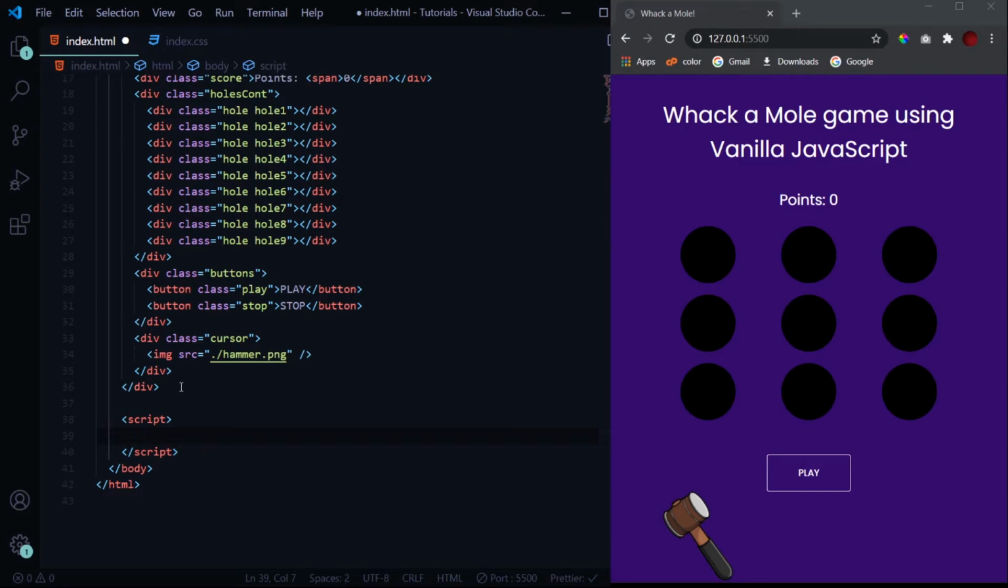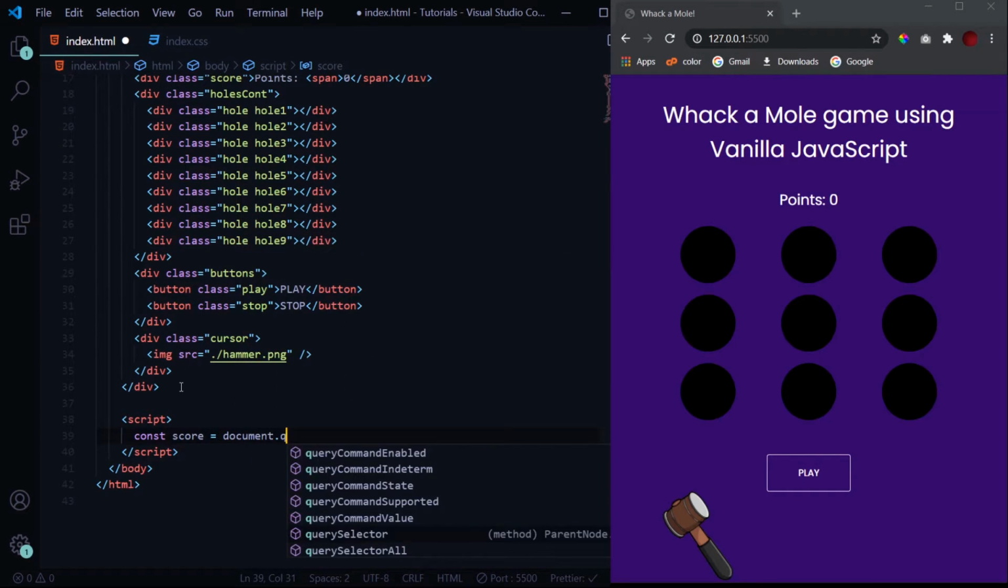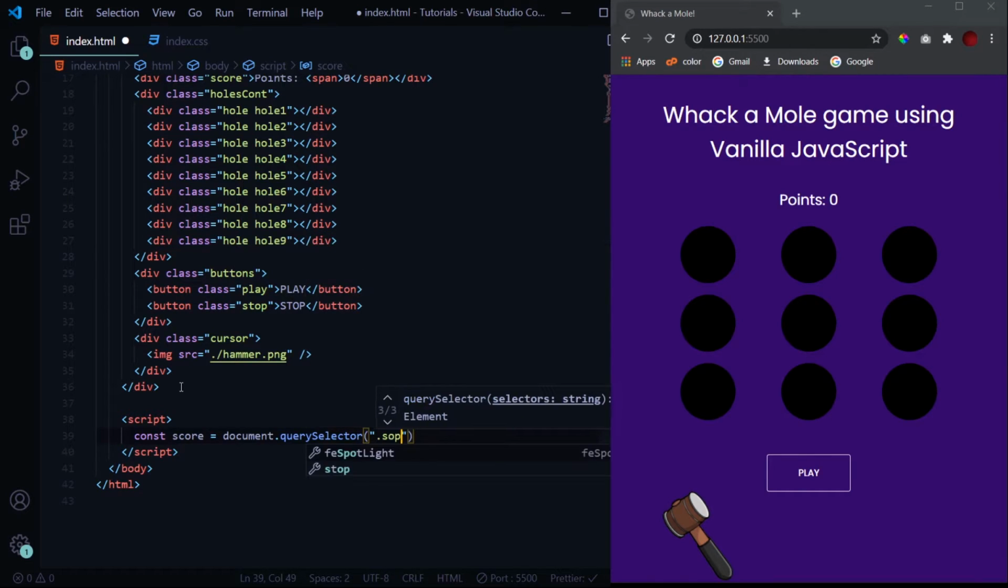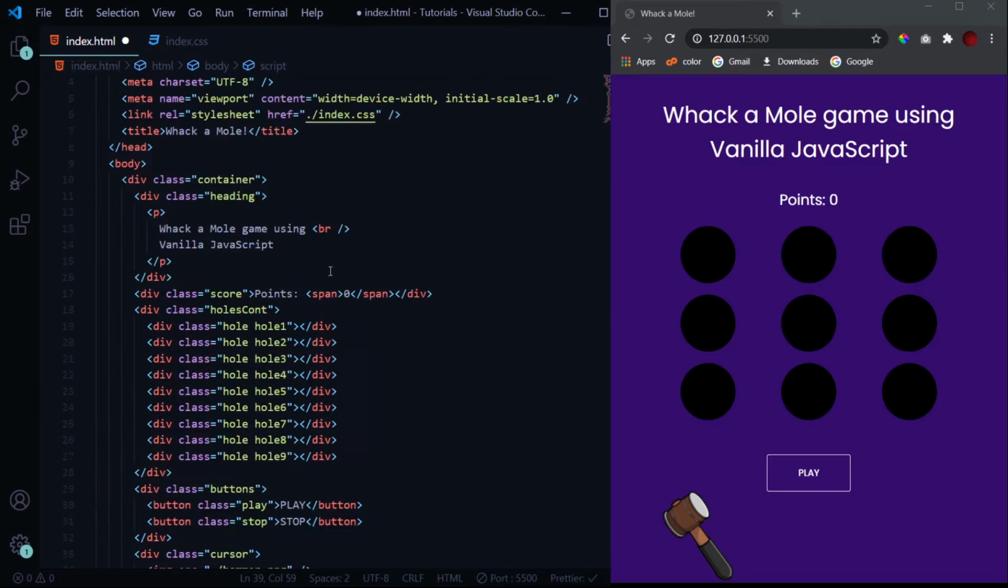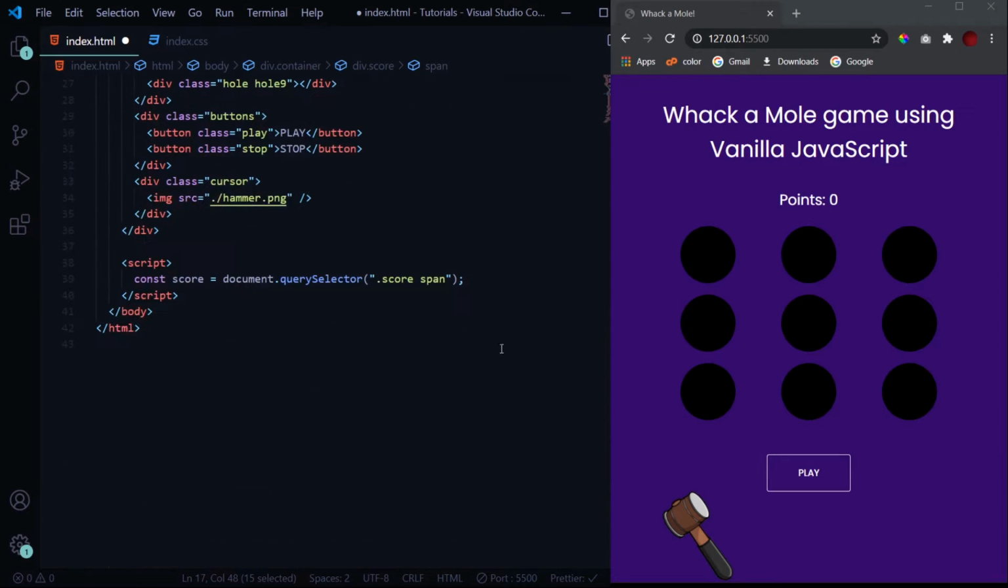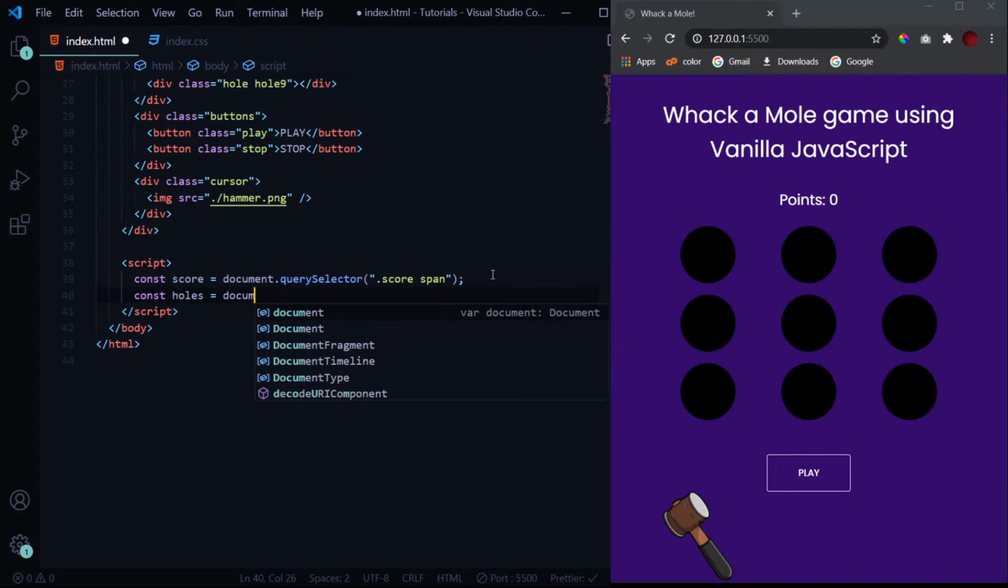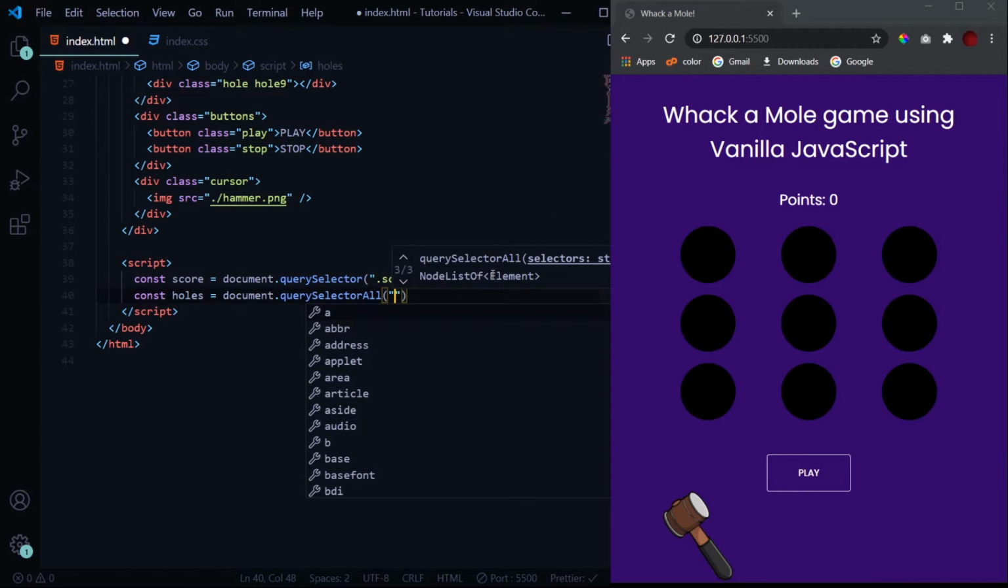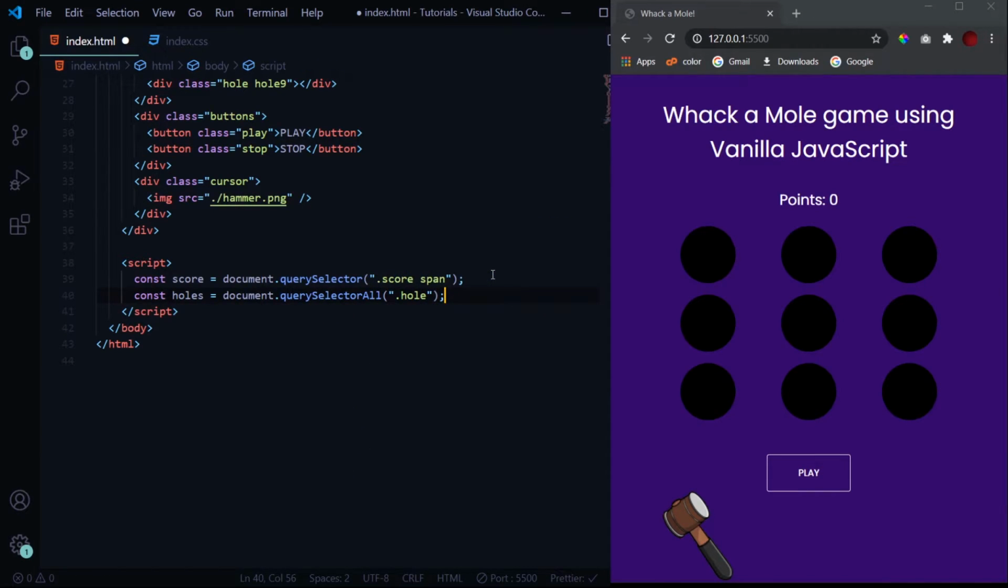Now the first thing which we'll be doing is selecting everything. At first the score, so document.querySelector dot score span. So why did I select this span? Because our score is inside this span tag. Now we'll select our holes, each and every hole. So for that we'll be needing document.querySelectorAll, because there are multiple of them. This will select each and every one of them.